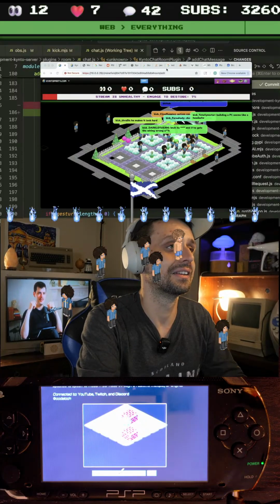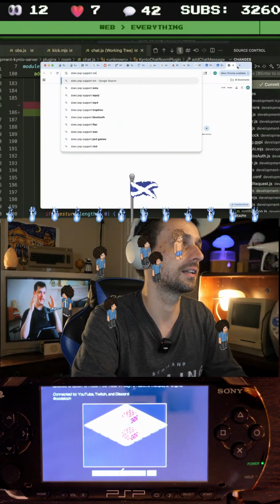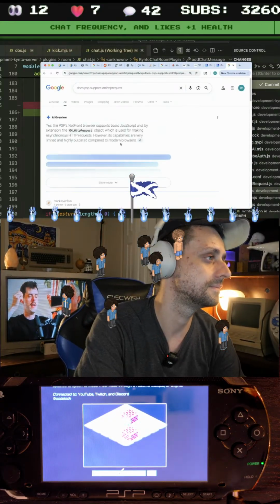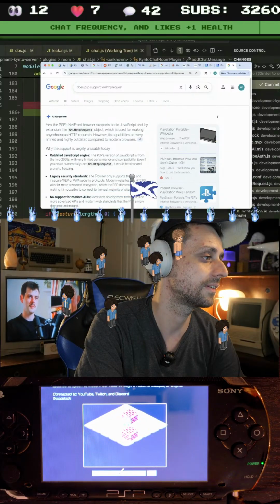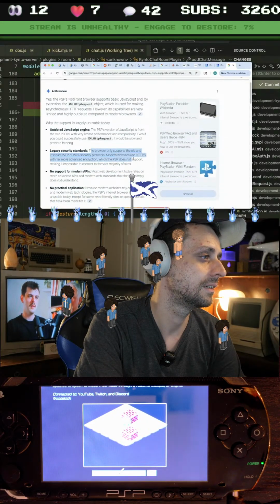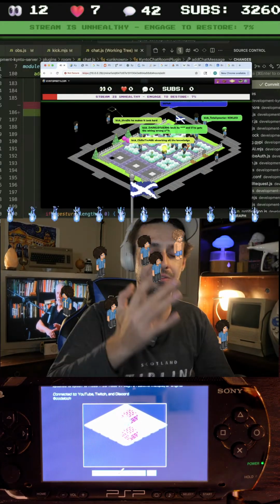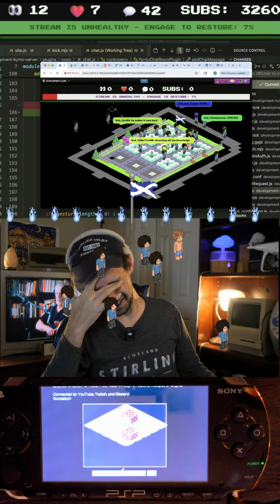Let's just see what Google says. Does PSP support XML HTTP request? What's the point of supporting an XML HTTP request if you can't update the contents of an element?